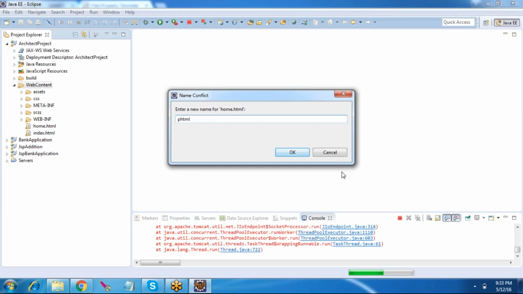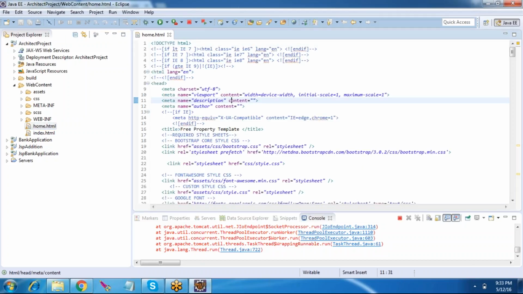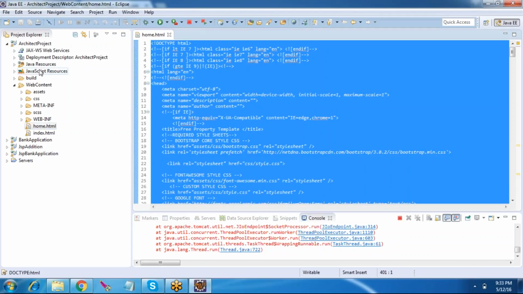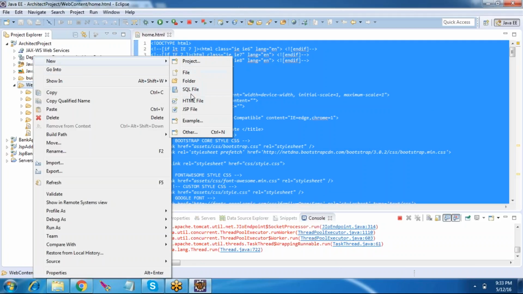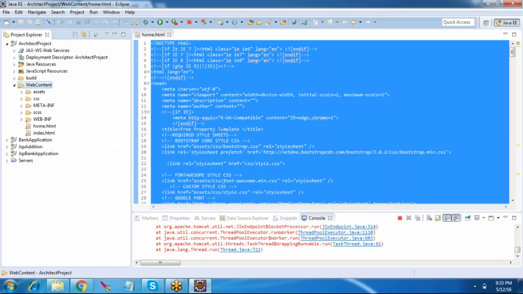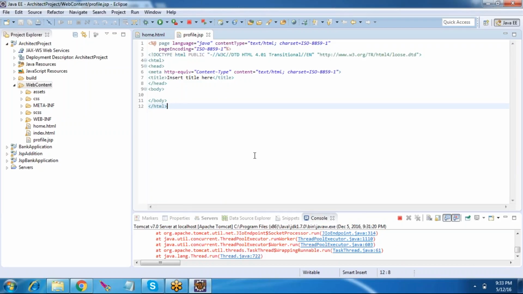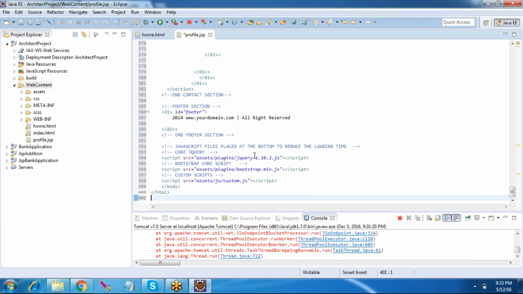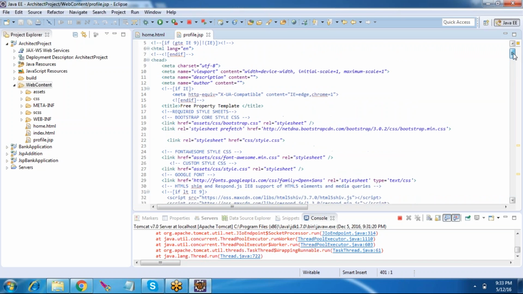profile. Okay, but before that we have to convert the HTML to JSP now, right? I'll copy the entire content, right click and say new JSP. So what is the JSP? We have profile.jsp, right? So I'll just remove all this and just have it. So this is a profile.jsp, and what are the things it's displaying?